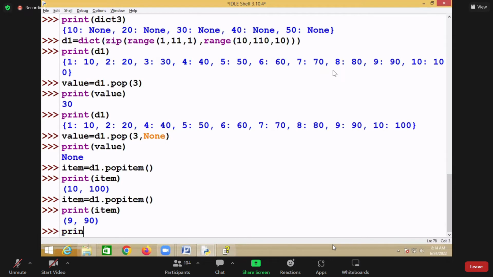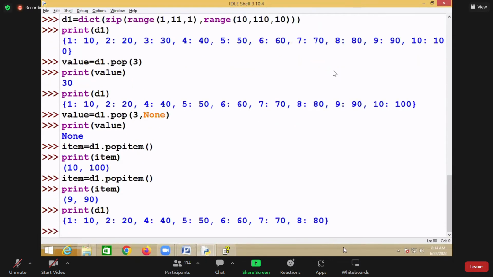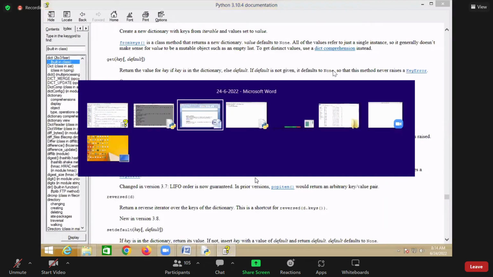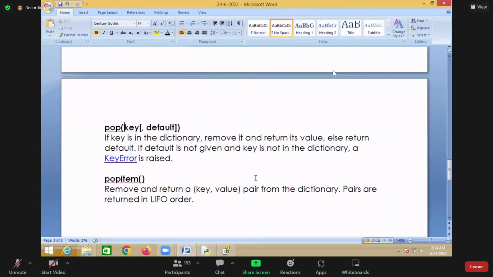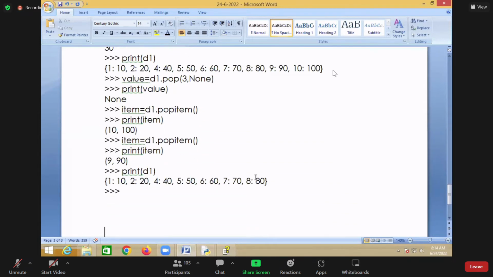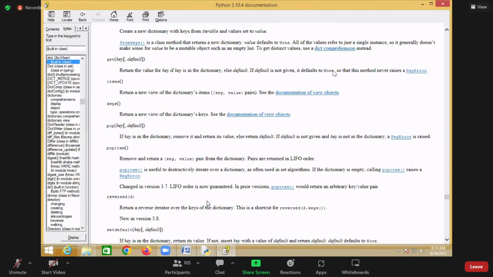Now the next item is 9. And if you see dictionary1, how many are deleted from the last? 2. Yes, you can use pop for deleting items, but with pop you can define the key. But popitem will remove based on last in, first out. The item which is added last is removed first.